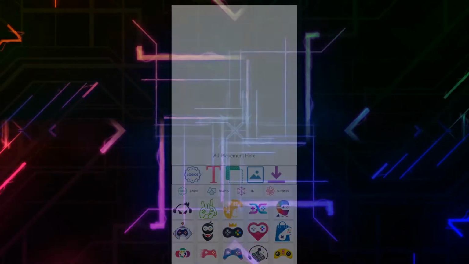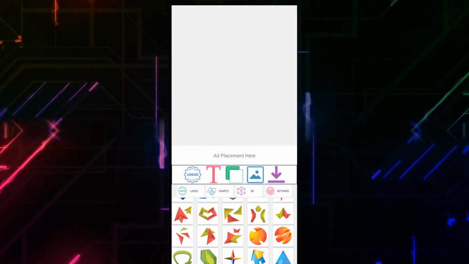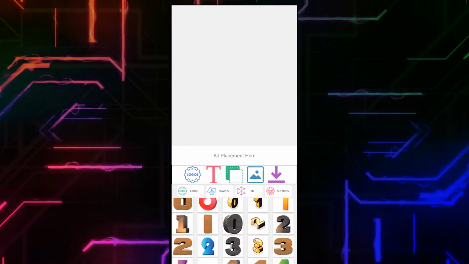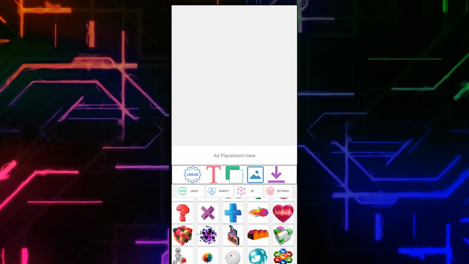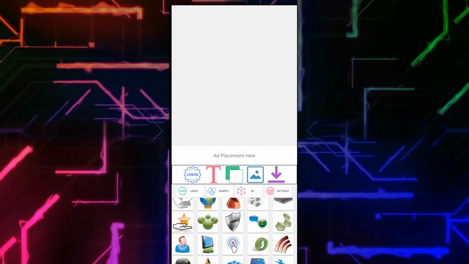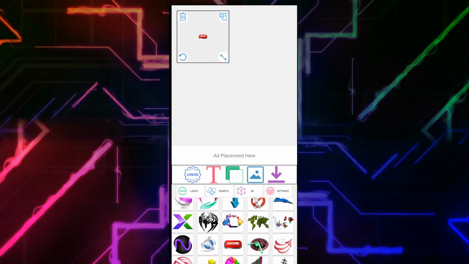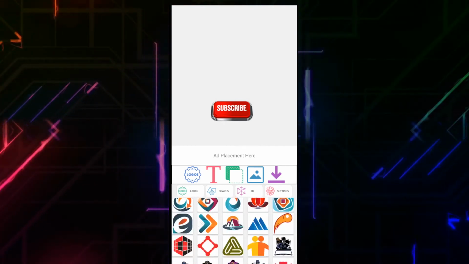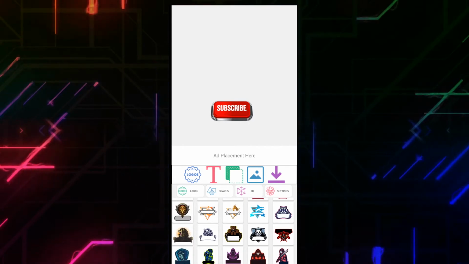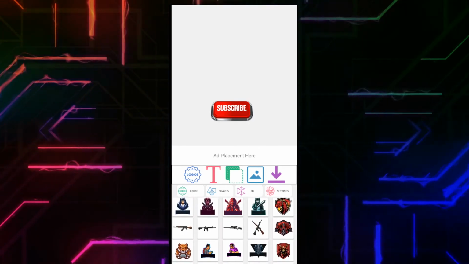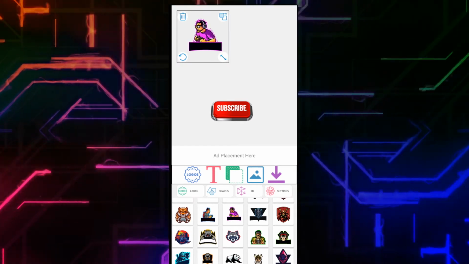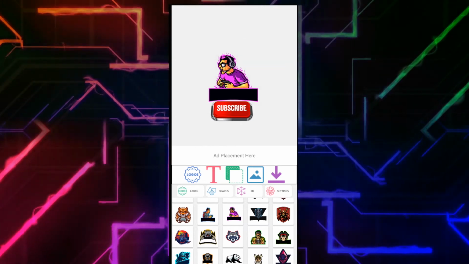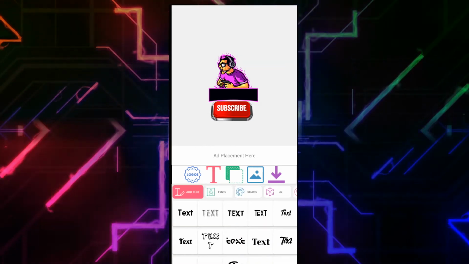There are already other logos, so we can choose from any of these. Let's see which one we're going to choose. Tons of logos. Let me add another one. As you can see, add some text to the logo.